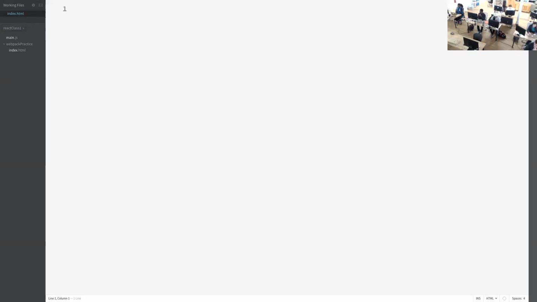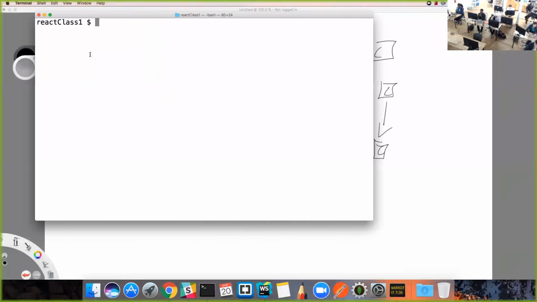All right. So what we're going to do is install Webpack on our machines as a node module. So I'm just going to run one command. I'm going to do npm install -g, which means global. So it's going to be available in all of my terminals. npm install -g.